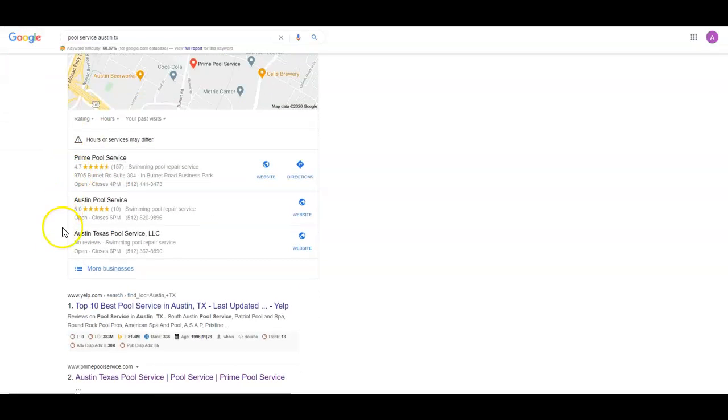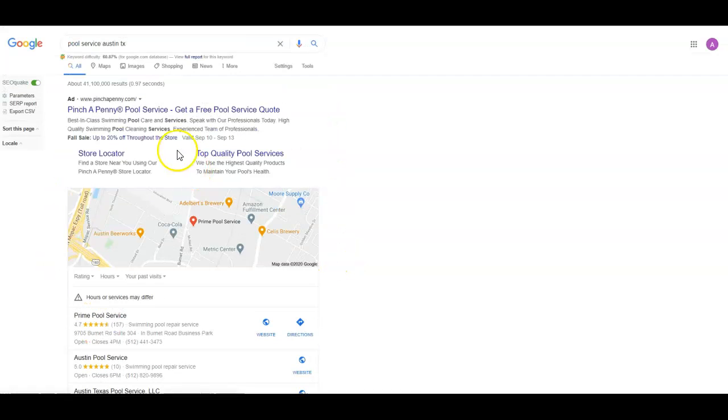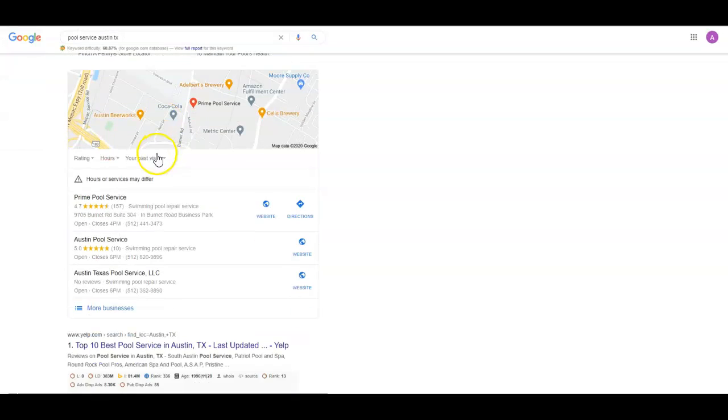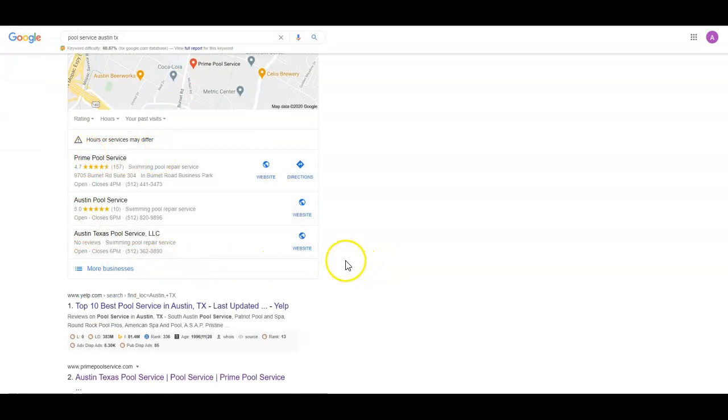This right here is the Google Map Pack. There are going to be some ads up here at the top, and the very next thing is the map pack. A lot of people never scroll past right here. So your citations are what help you get into that map pack. We would need to get you an Austin address, because the map pack is also location based.